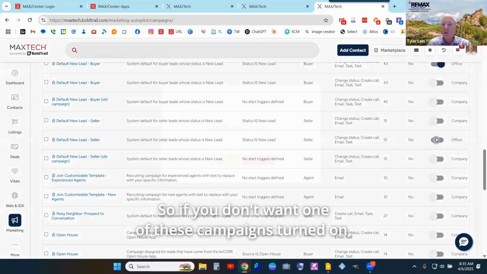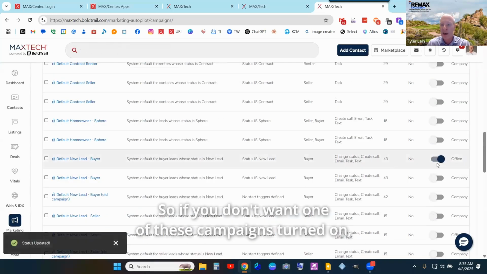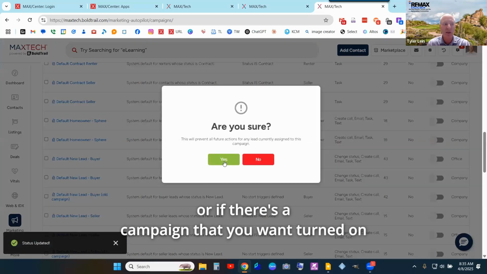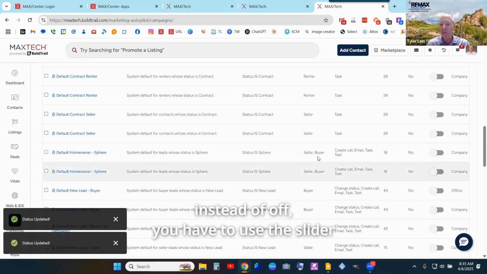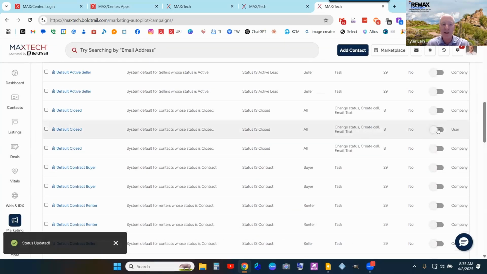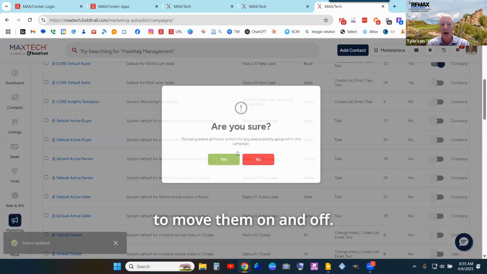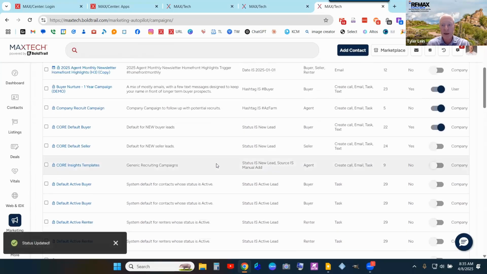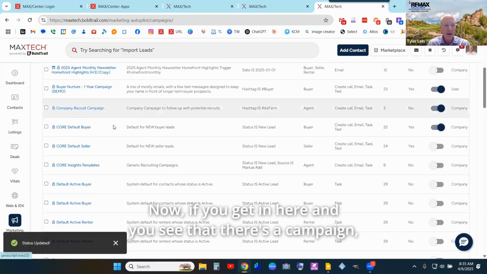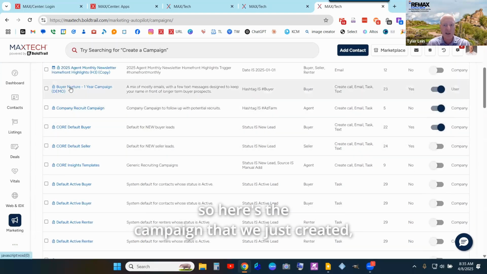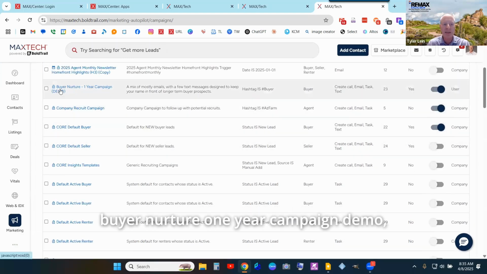So if you don't want one of these campaigns turned on, or if there's a campaign that you want turned on instead of off, you have to use the slider to move them on and off. Okay. Now, if you get in here and you see that there's a campaign, so here's the campaign that we just created, Buyer Nurture 1-year campaign demo.